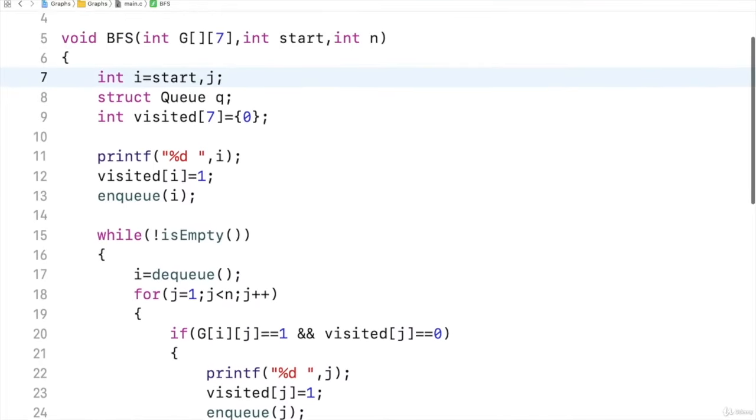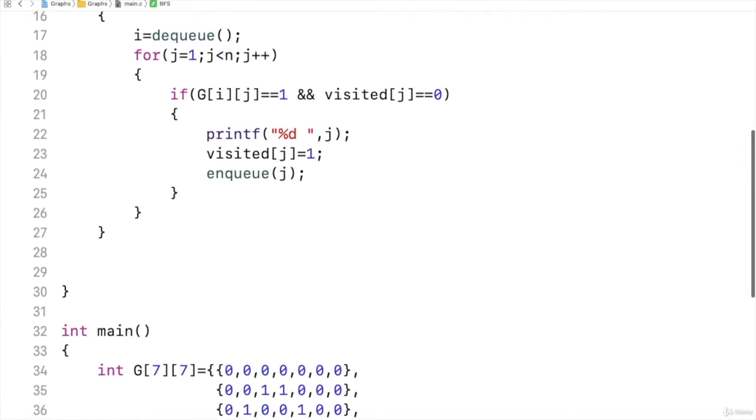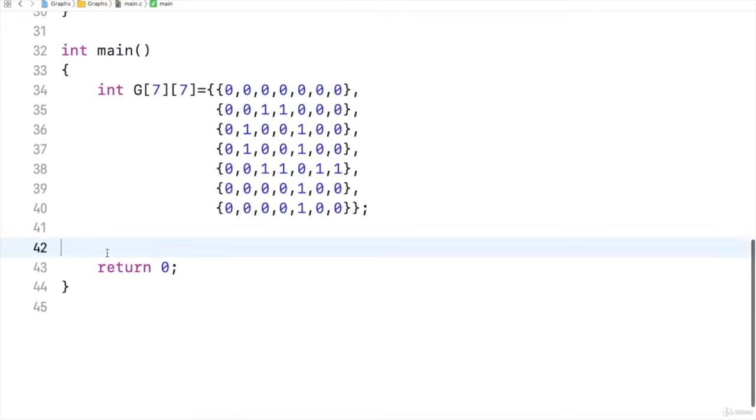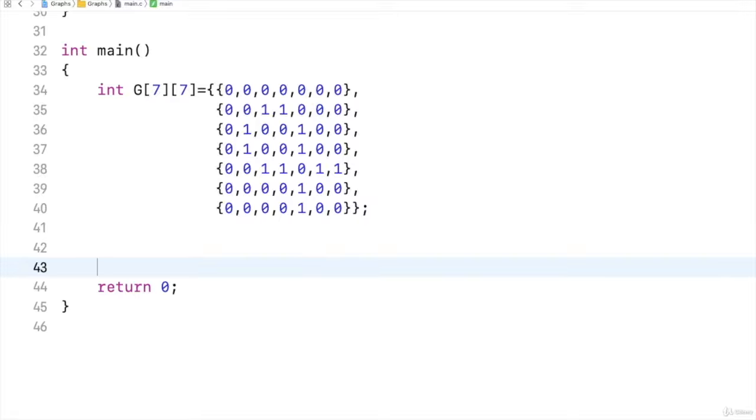So this is a breadth first search function. Now upon this graph, let us call breadth first search from main function. Here I will call breadth first search, and I should pass g as a parameter, that is graph two-dimensional array, and the starting vertex I will give it as 1. Then the number of vertices are 7, that is dimensions are 7 actually. Number of vertices are 6, but dimensions are 7.